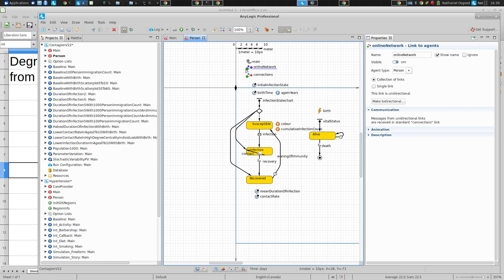Or maybe people in my family die, pass away, and my network needs to change. This can be very readily accomplished through network dynamics in AnyLogic. In some past boot camps, I've covered that, and you'll find many videos of me online talking about dynamic networks in AnyLogic and how you capture them.